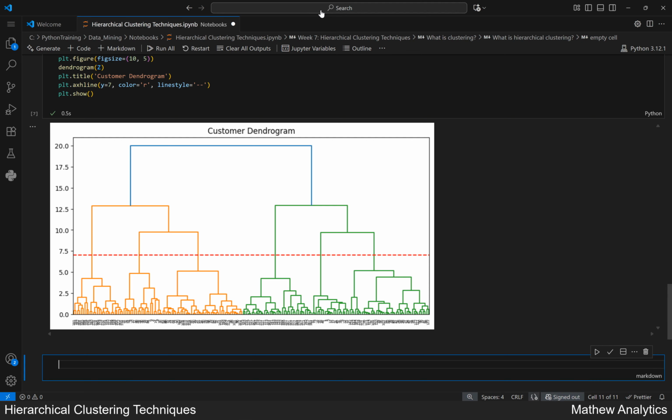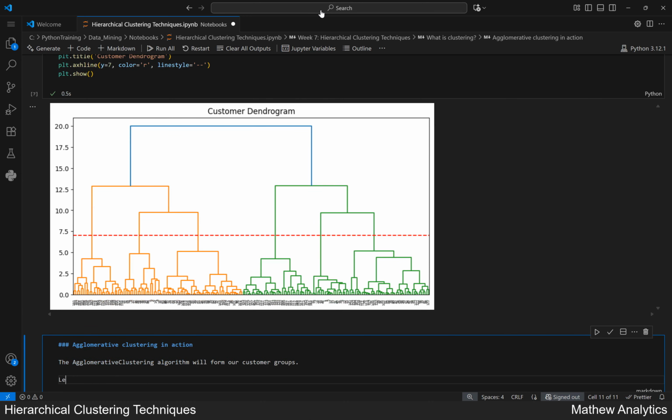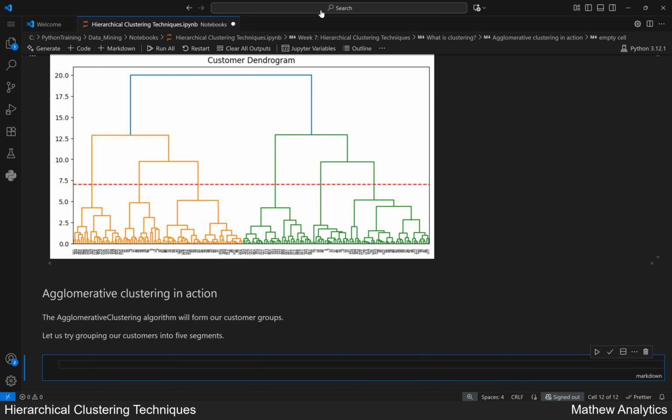Agglomerative clustering in action. The agglomerative clustering algorithm will form our customer groups. Let us try grouping our customers into 5 segments. Running the cell now. We are ready to actually assign customers into groups.